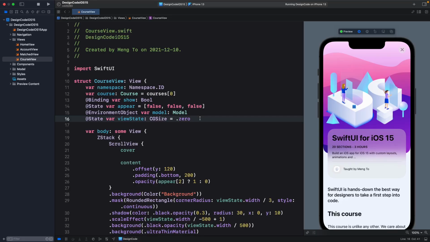Welcome back. This is session 39 of my SwiftUI for iOS 15 course. Today we're going to learn how to set the edge pan gesture, which is to allow the gesture only in the left zone of your screen.